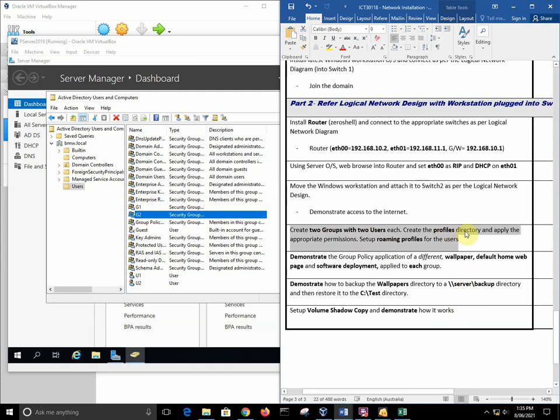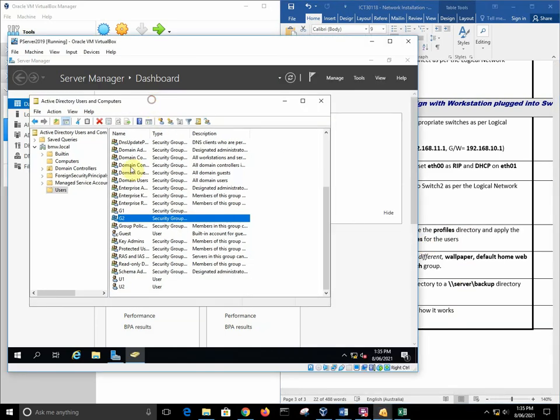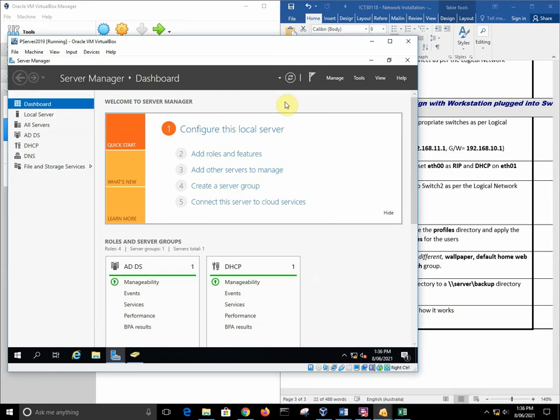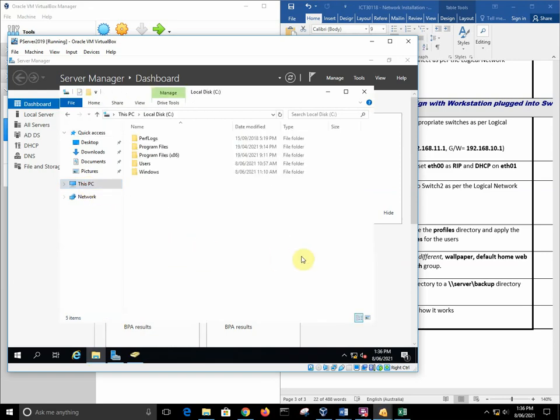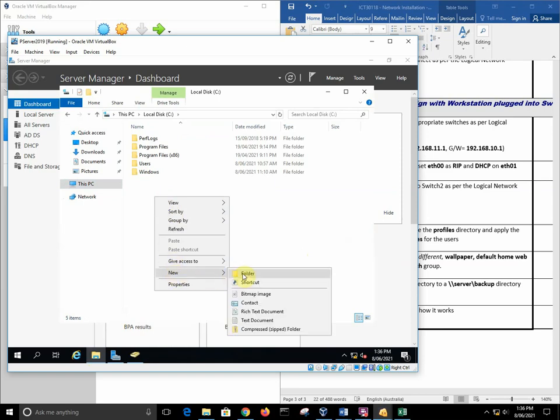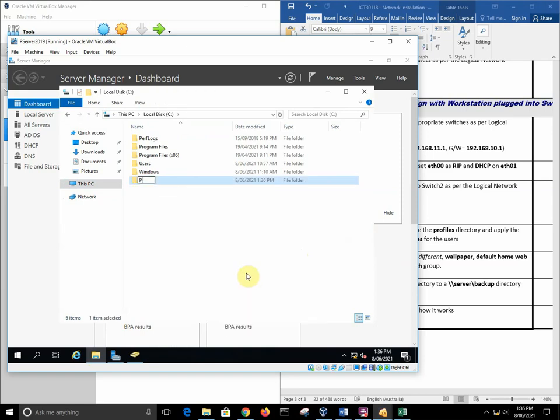So I need to create a profiles directory and apply the appropriate permissions, and then set up roaming profiles for the users. So to set up roaming profiles, I'm going to come back into Active Directory Users and Computers and do that. So I'm just going to minimize it at the moment, and I'll come back to it. So what we need to do is open up the file manager, and on our drive C we need to create a profiles directory. So right mouse click, new folder and call it profiles.